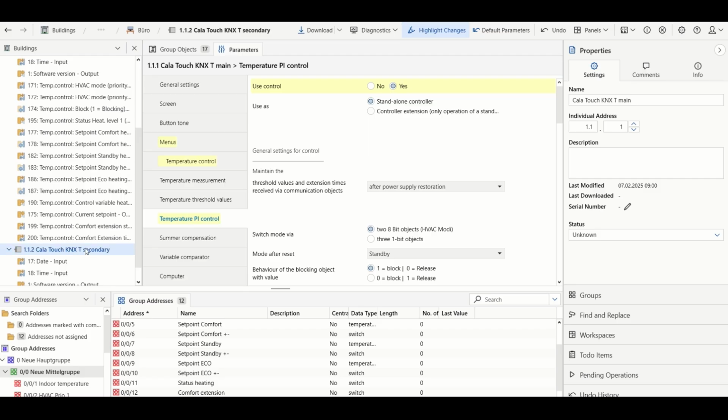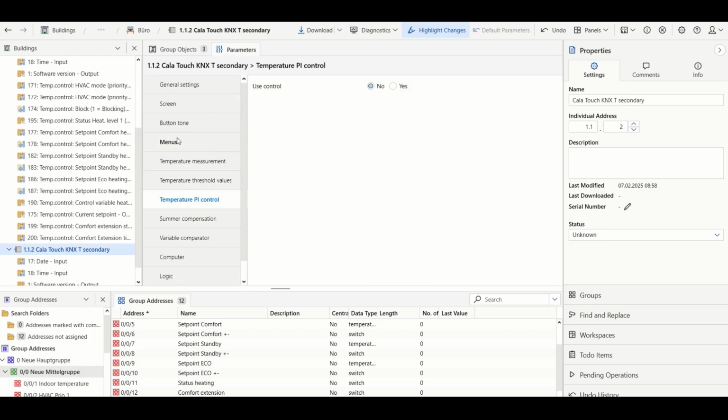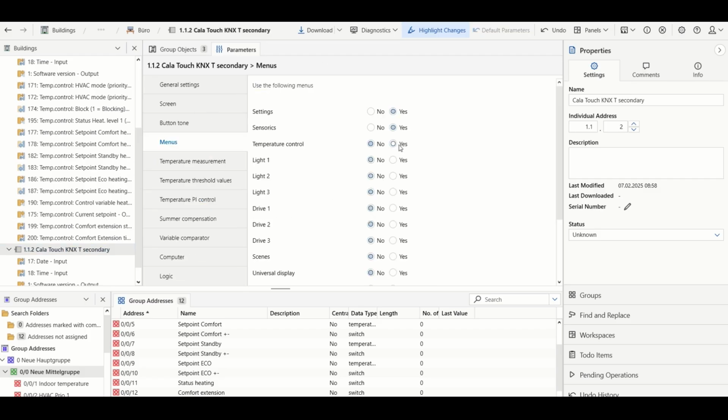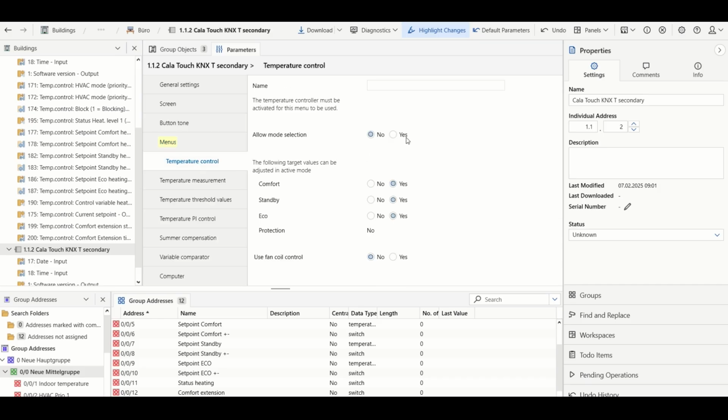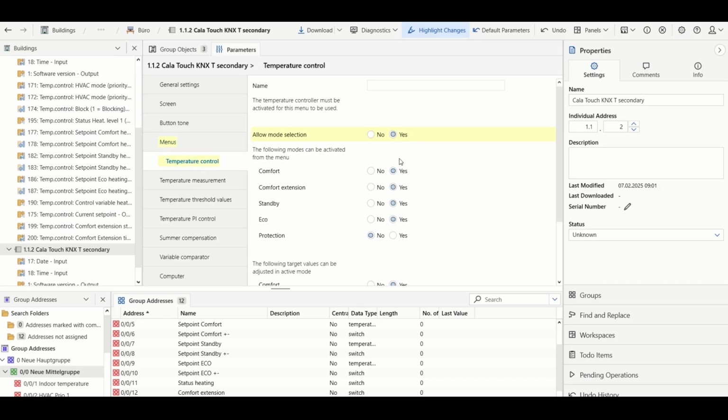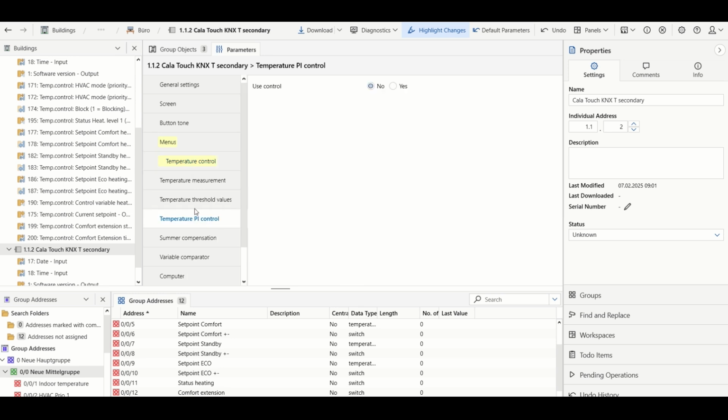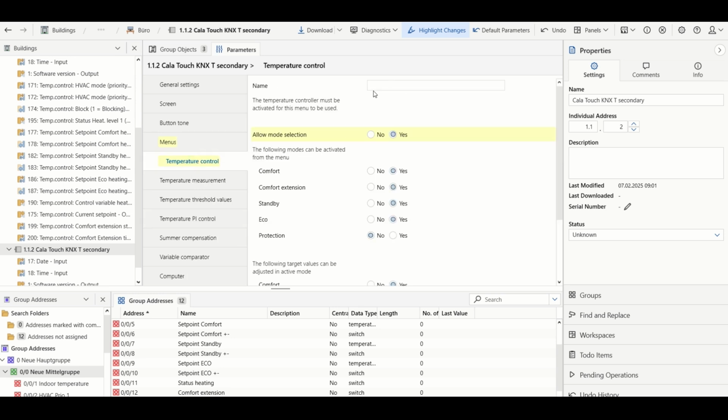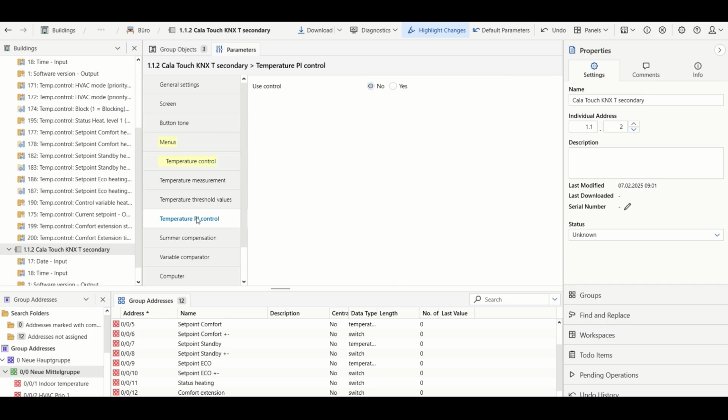So we can switch over to the secondary controller where we start in the menu again. We activate the temperature control. We click the temperature controller to allow our mode selection so we can see our HVAC objects. Before I forget, we also need to set up the name again. We can use office as well because, as explained, it's gonna be in the same room.